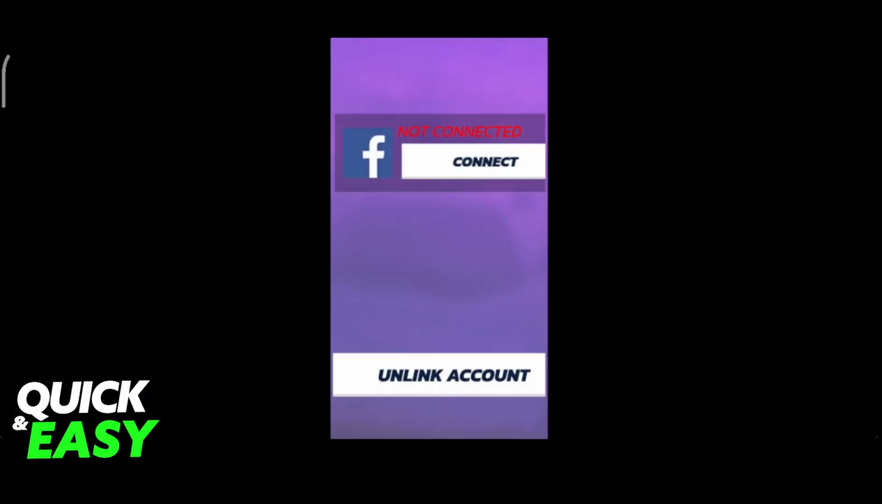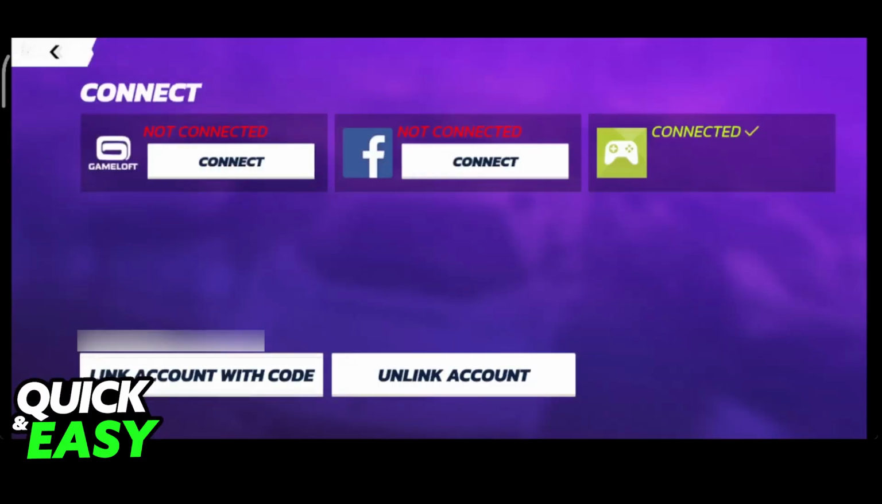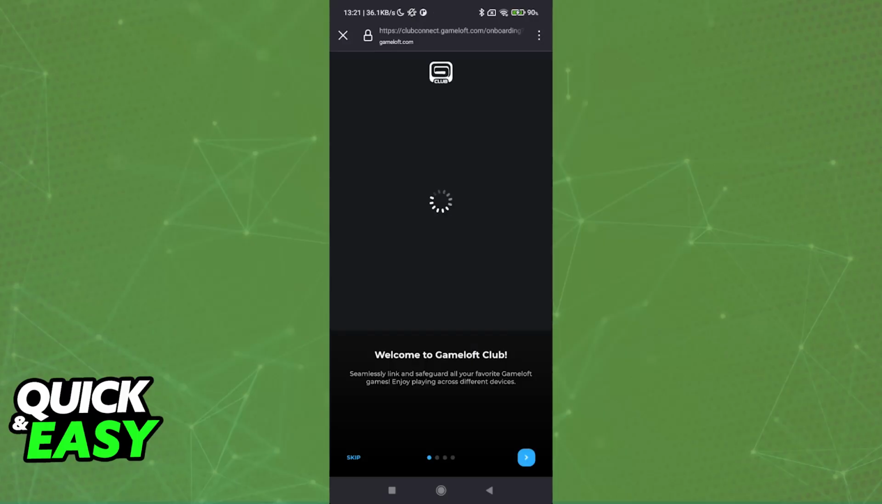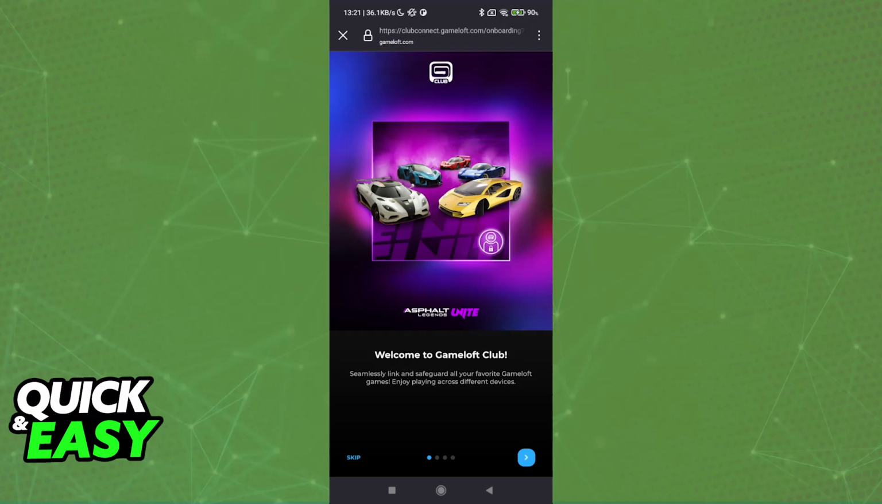Now, go over to the Connect option, and you will see all of the connections that have been established with this account. All that you have to do is basically connect your account to your Game Loft account. So go into the Connect option underneath Game Loft. Now you will be redirected into this page where you will be able to manage your Game Loft Club account.